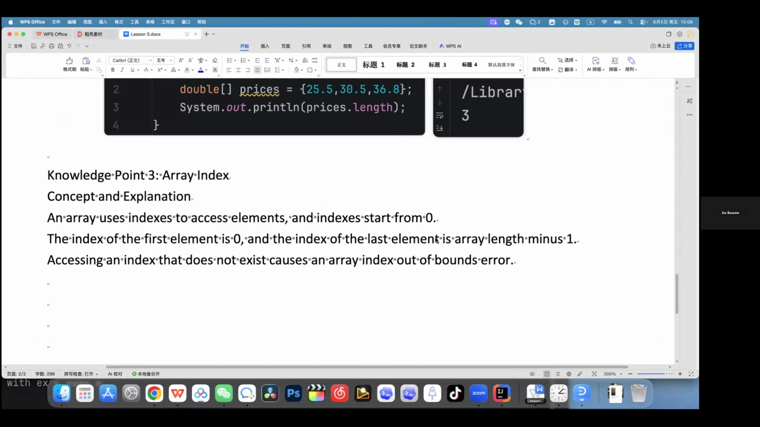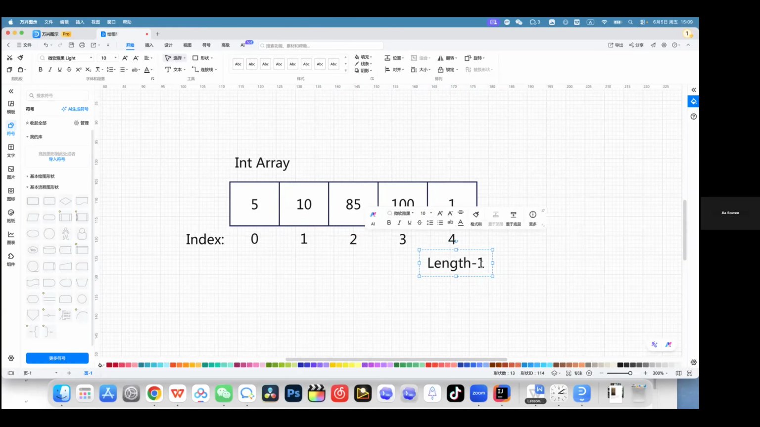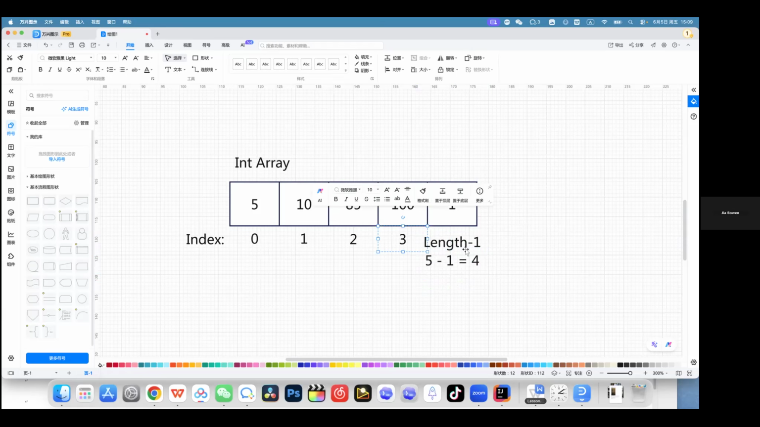the index of the first element is 0, and the index of the last element is the array length minus 1. This is the last one, the length minus 1. And the length is 5. 5 minus 1 equals 4. So here, the last one is 4. Okay?